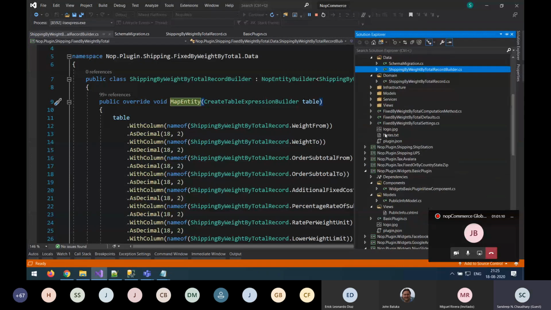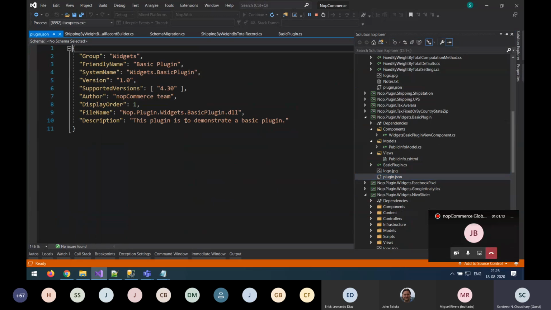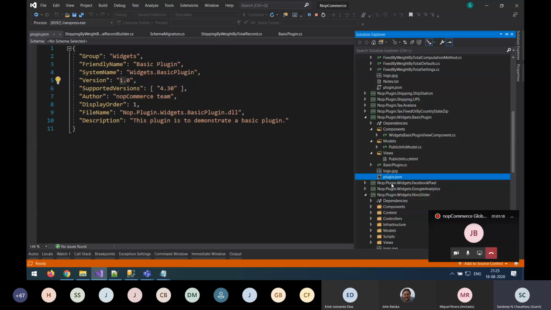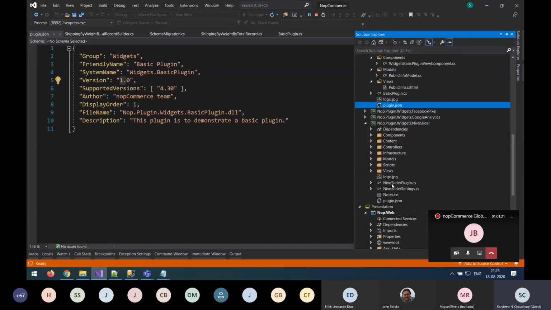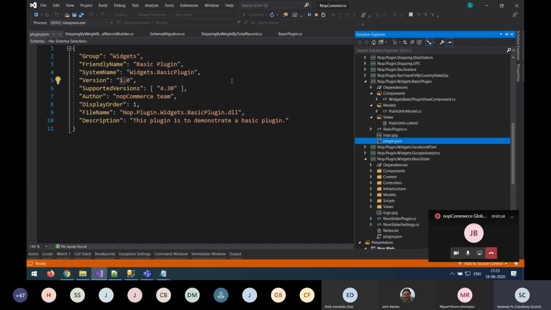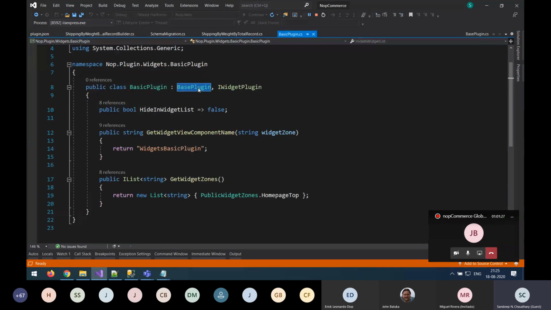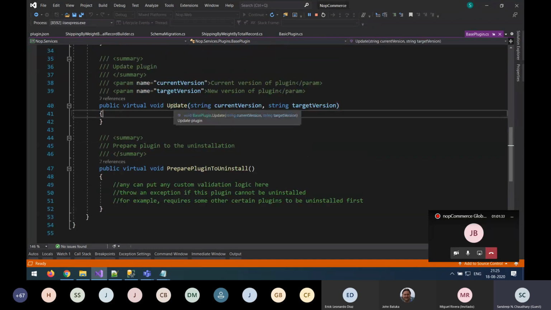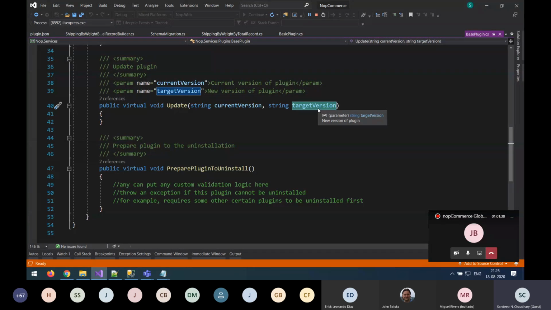And for example, for now we have created a plugin, and our plugin's version is 1.0. Now we are upgrading our plugin. So if we need to do any manual migrations, we can use this update method. We can get the current version and the target version. For example, I'm upgrading my plugin to 1.1, and we can implement this method and do custom code using it. But the migrations will be applied automatically.